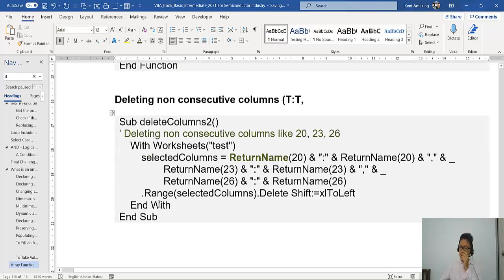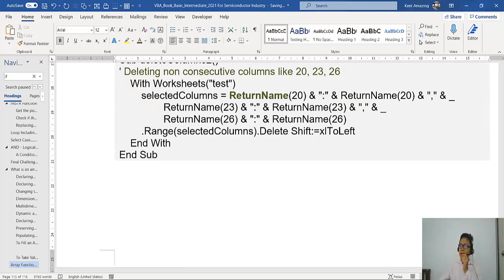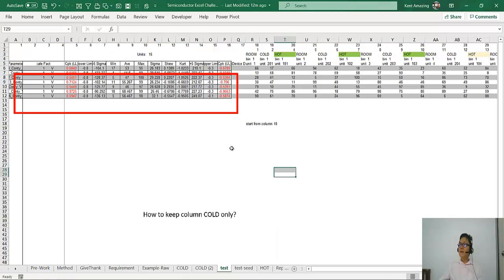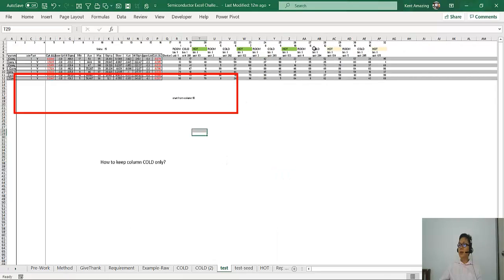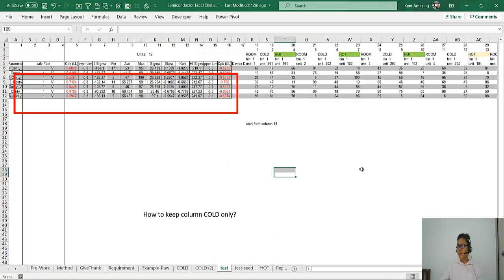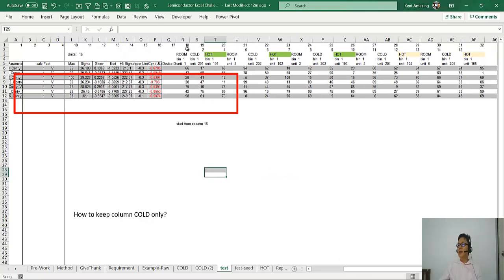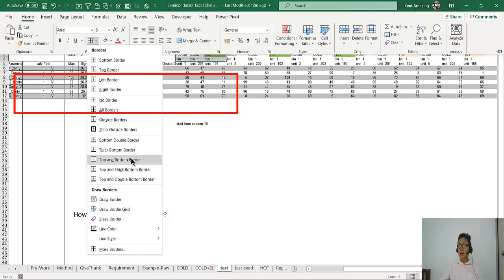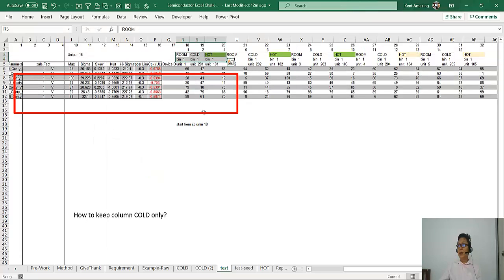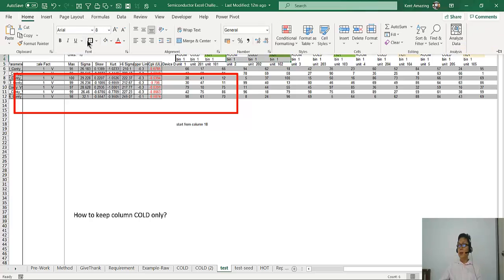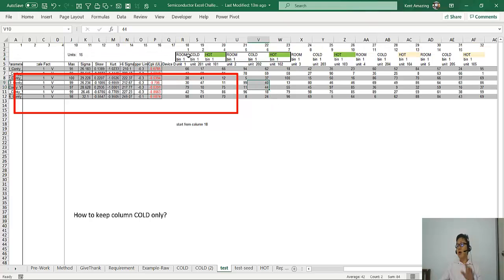Now this is still not dynamic, because the challenge is that the number of blocks will not be fixed. I call this a block. This is one block. Then this is another block. So every three columns is a block.